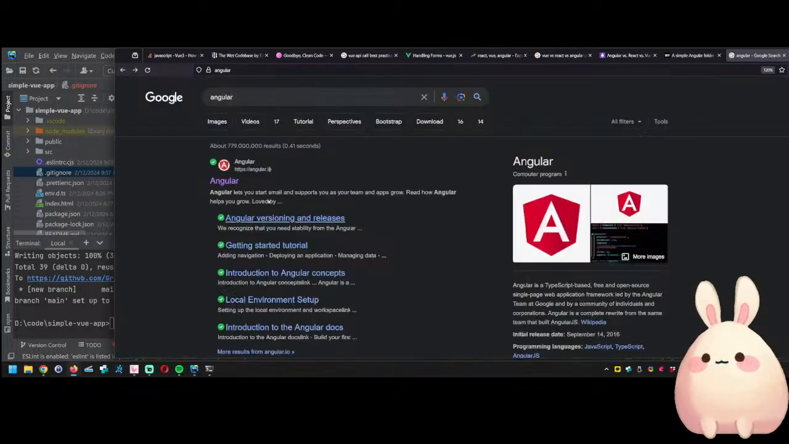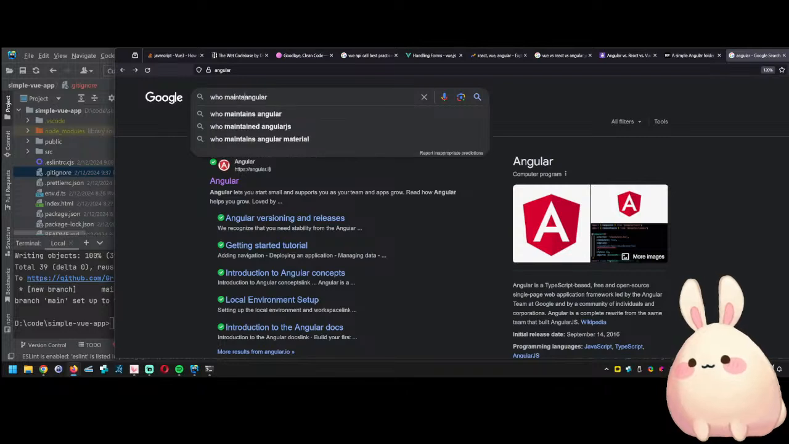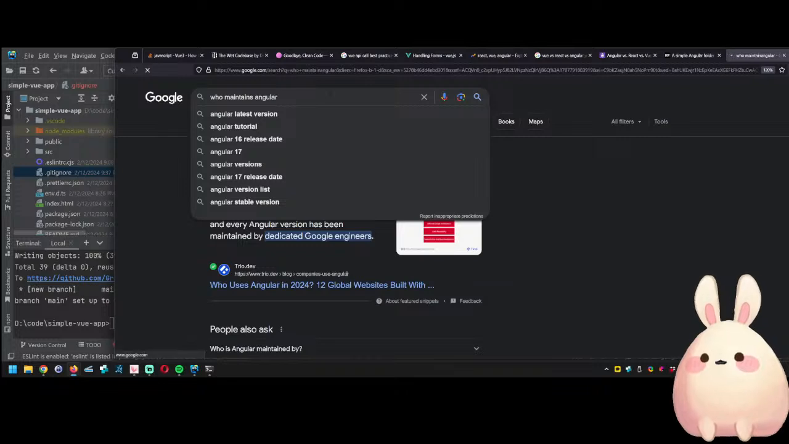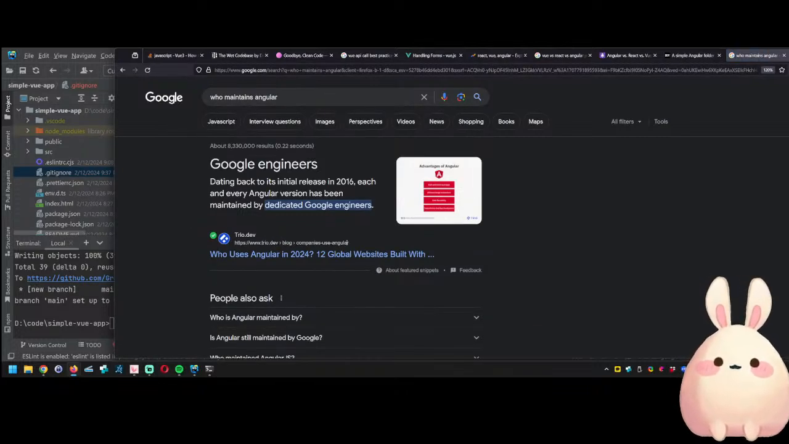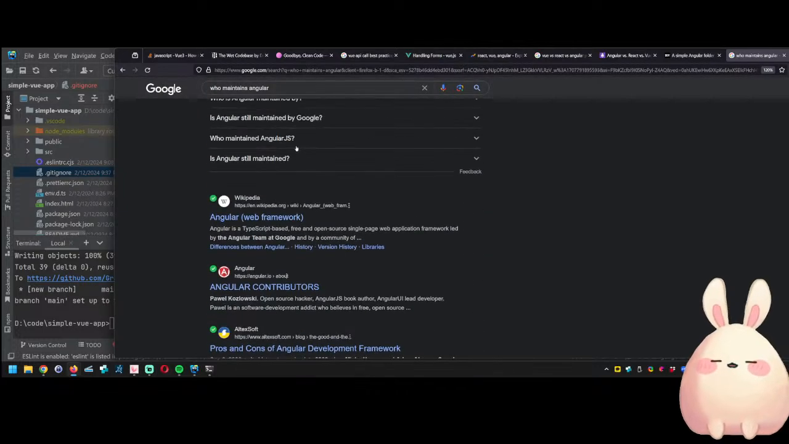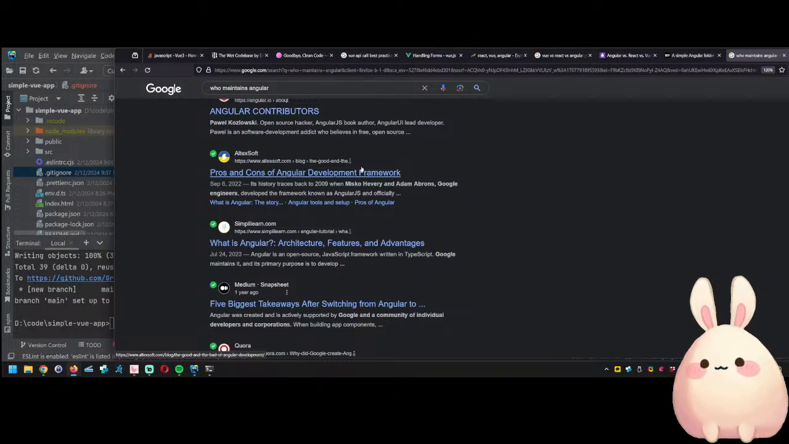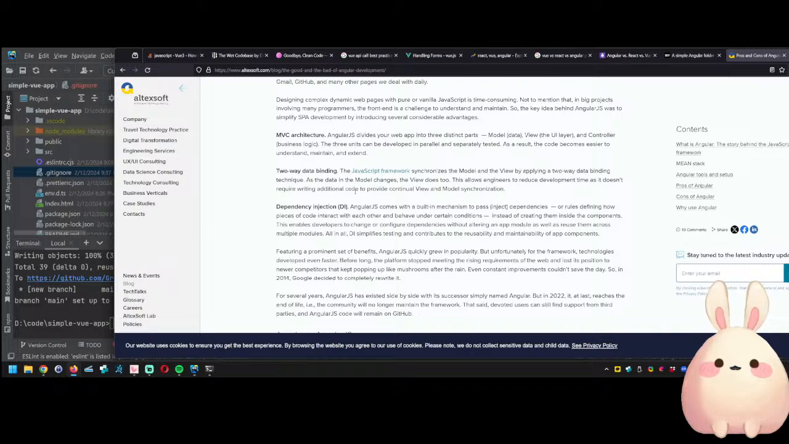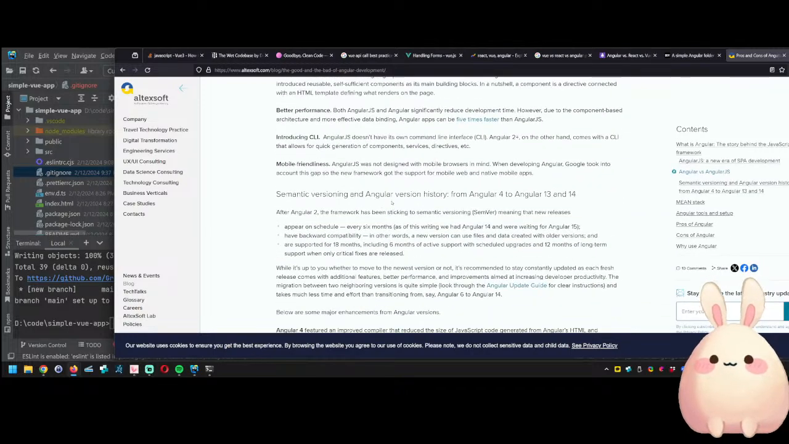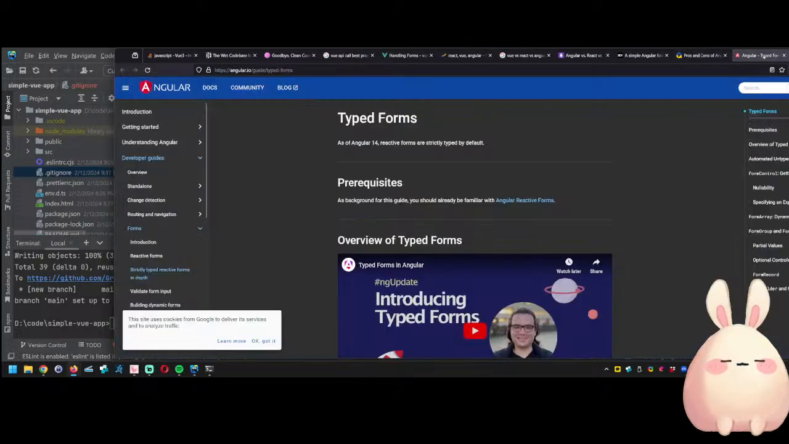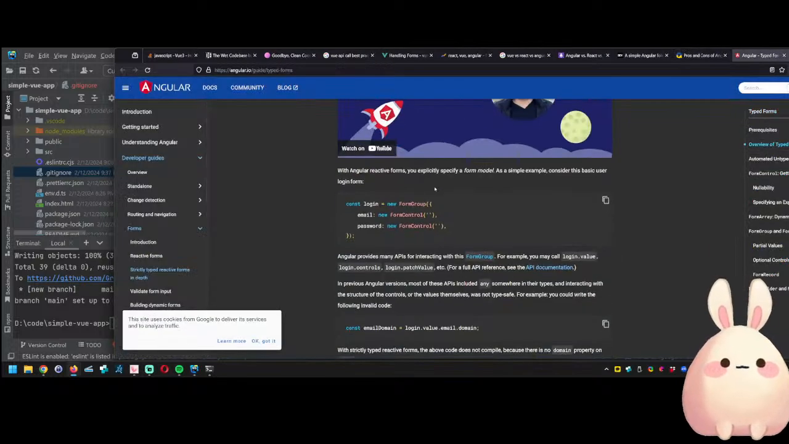So who maintains Angular actually? Who maintains Angular? Oh, just dedicated Google engineers. All right. So I'm going to play around with a bunch of Angular stuff. Somebody has the pros and cons. Let's take a look. Yeah, I'm not talking about AngularJS. I'm talking about Angular. Strictly typed forms. Nice. Nice.